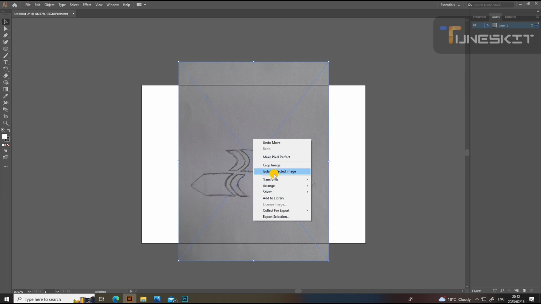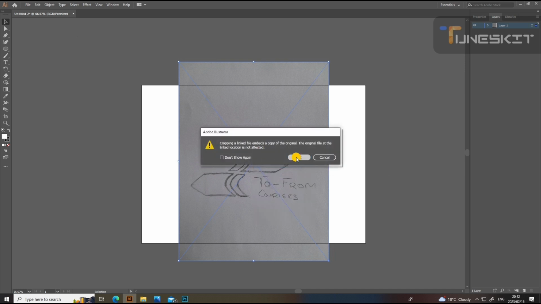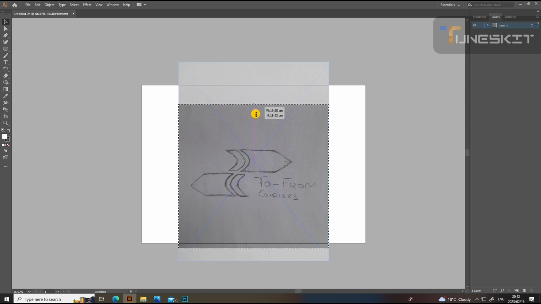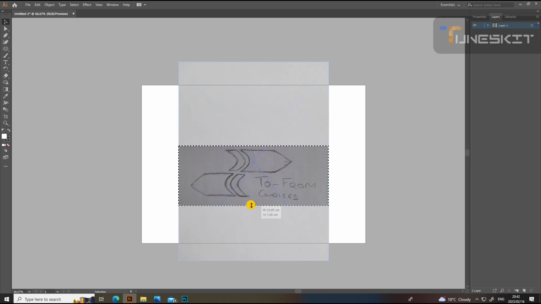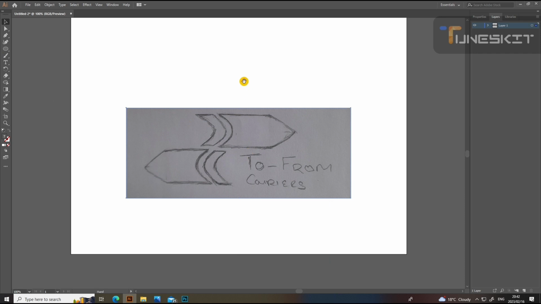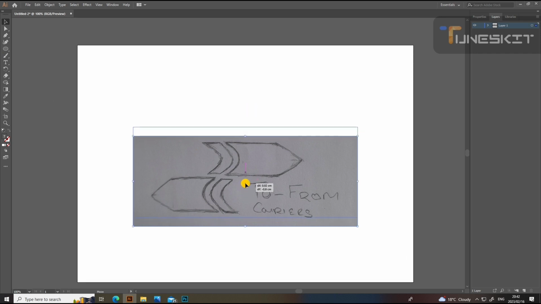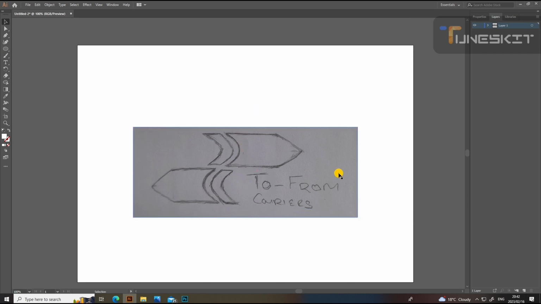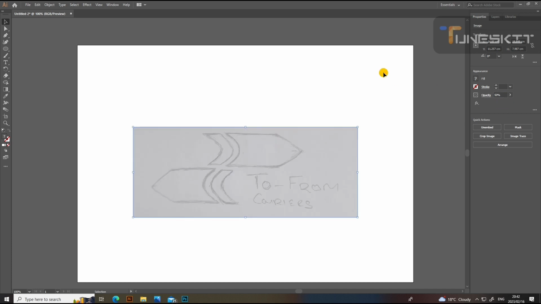After that, I'm going to crop it, like so. Then we are going to Opacity and take it down to 50%. Let's lock this layer first by clicking on this lock.